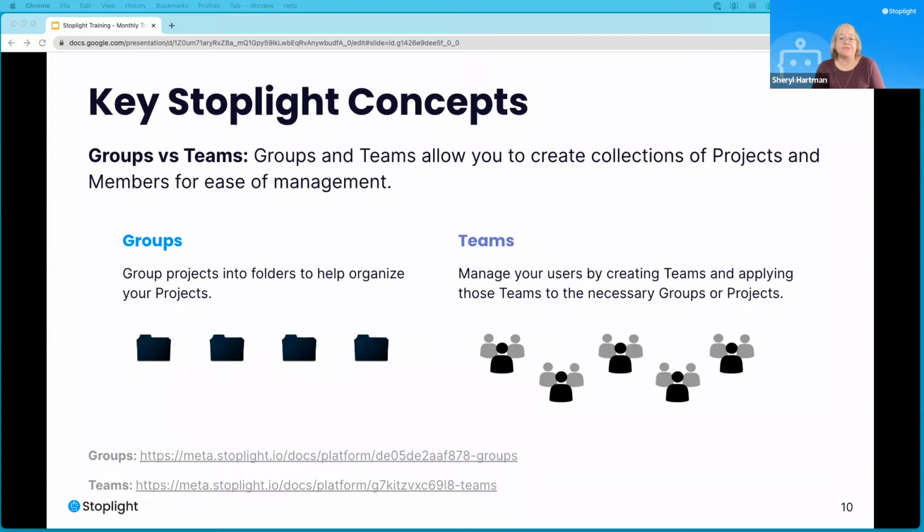Now, teams is the feature that allows you to manage the users' access to projects. It allows an organization to easily manage which users have access permission to the projects, as well as controlling those project permissions. So it simplifies the process of allowing users to collaborate on projects while giving the administrators more security over access controls.